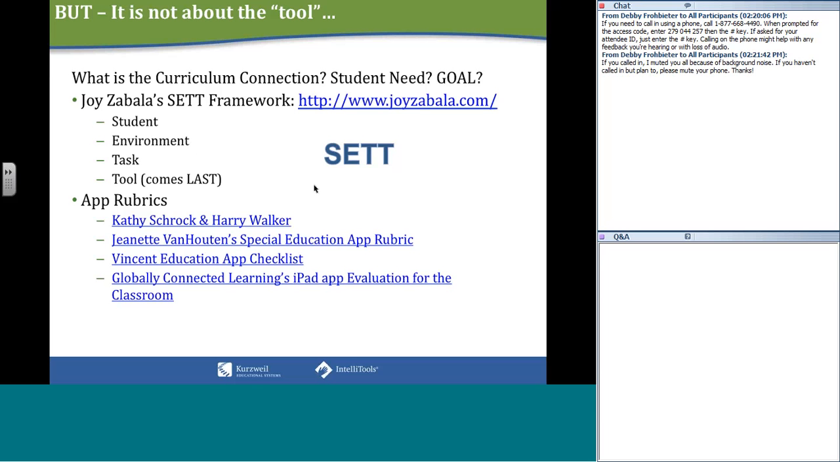But it still goes back to my assistive technology background. I always go back to Joy Zabala's SETT framework and think carefully: who's my student, what are their needs, what are the barriers to learning, what's available in the environment, how can I make the most of the tools that are available, what are the tools I must include, and what are the tasks. And the tool comes last.